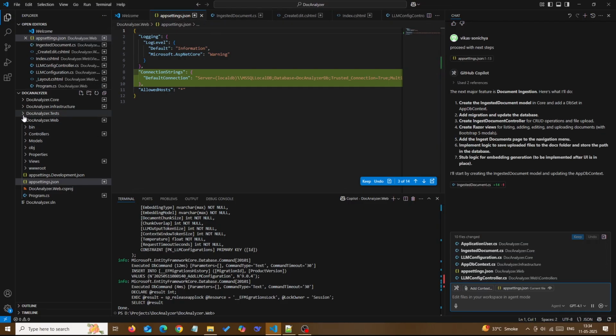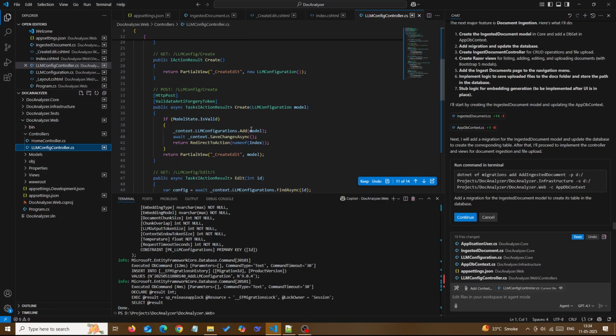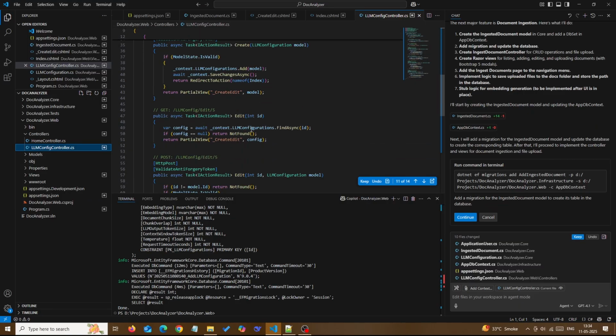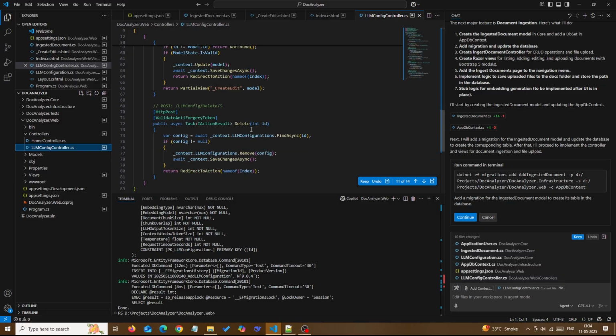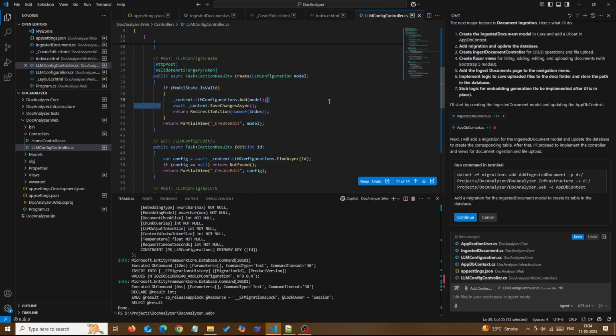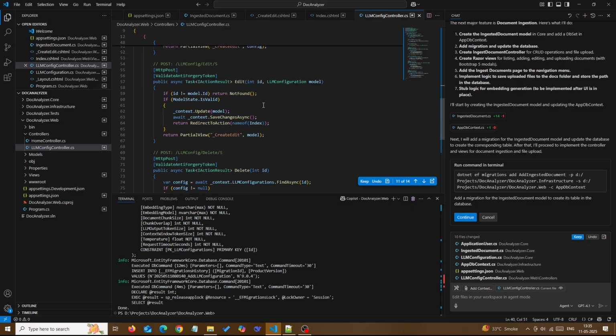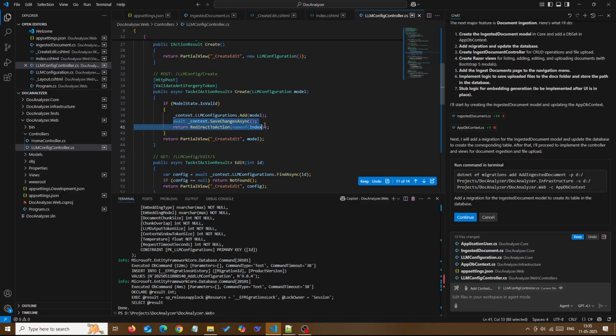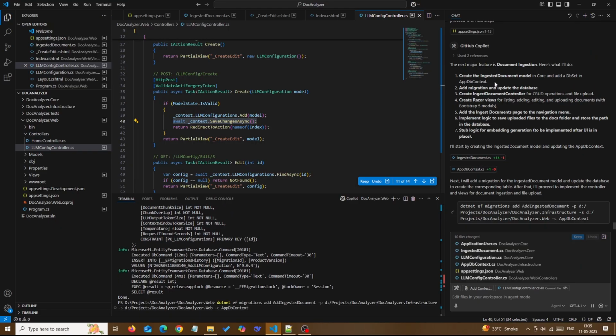Till the time, let's check what it has done in the LLM configuration controller. Still, it has done a CRUD operation only. The core logic is still missing. Core logic I have asked to ingest. Okay, it does not require that ingestion. So in this page, let's check whether it will add the core logic.